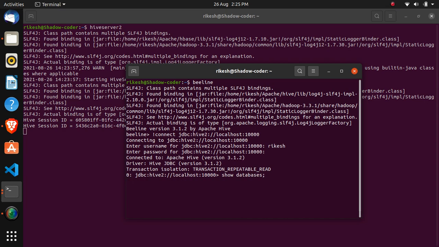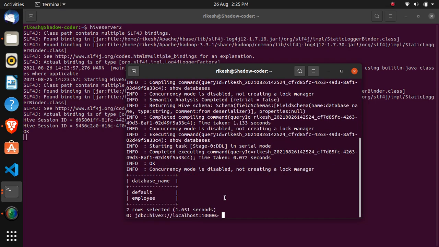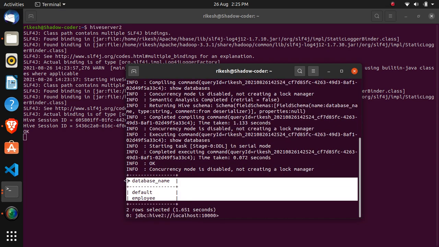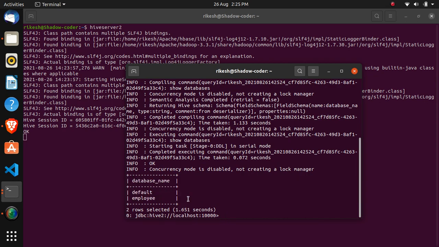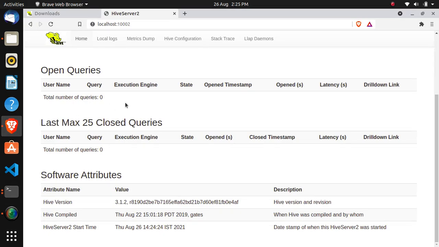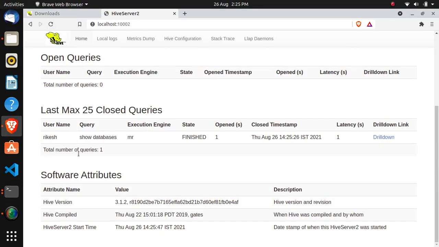Databases. So here, as you can see, whatever my table and database names are, they will show there. So our Hive server UI setup is also done. Whatever query you have written will be presented over here also. Just refresh this, and as you can see, I have used this query, show databases, and the username.